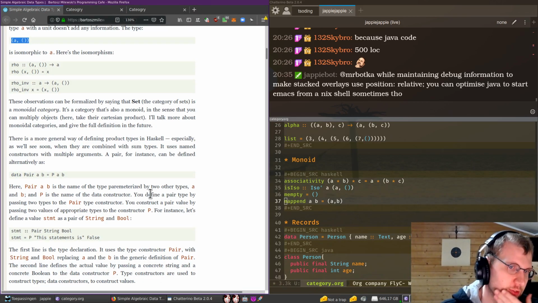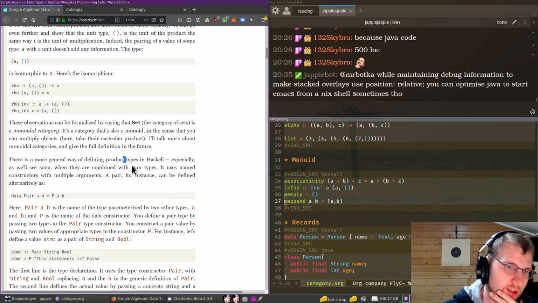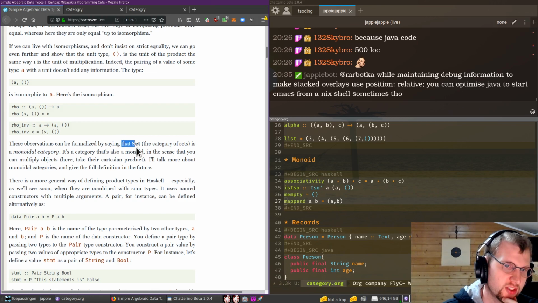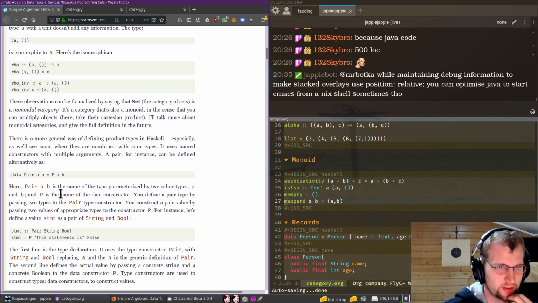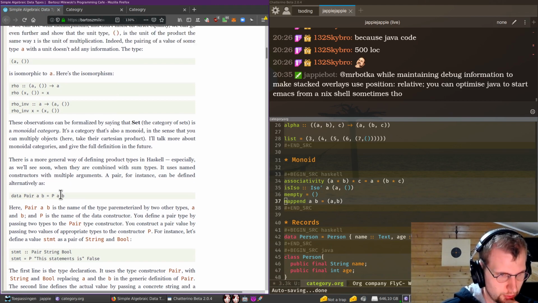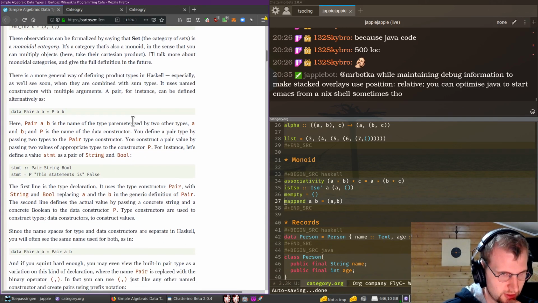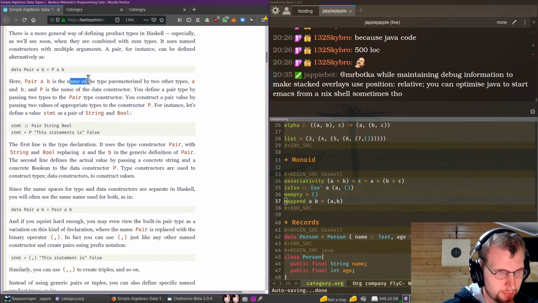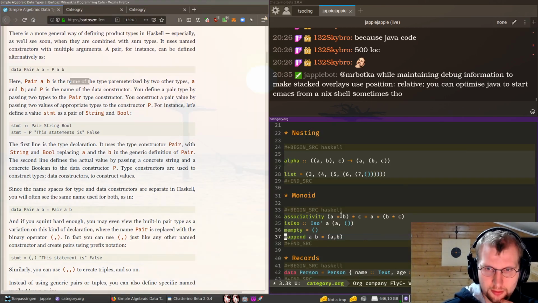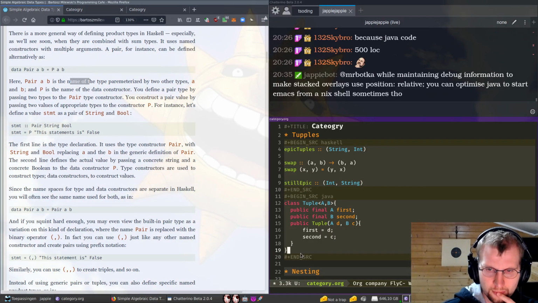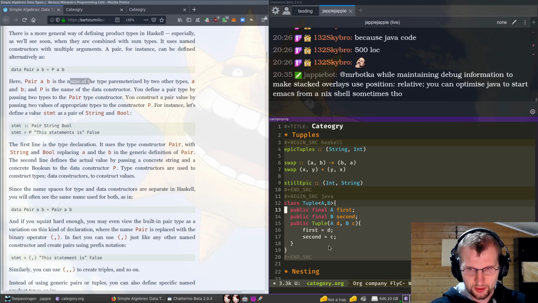Okay. There's a more general way to define a product type in Haskell, especially as we will see soon when they are combined with sum types. Uses named constructors with multiple arguments. Pair, for instance. Saying the category of sets is a monoidal category. Pair, blah blah blah. Here, pair is... Oh, you're making pair, huh? I think we made it before. Guess we can call this thing pair.